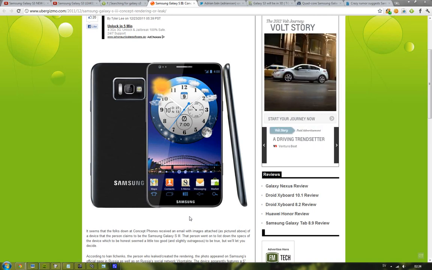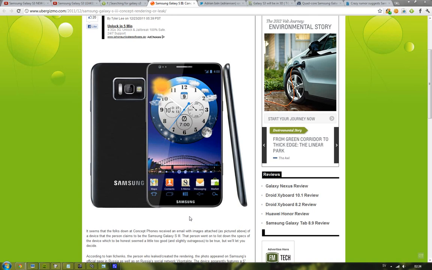So expect more from Sammy at MWC Barcelona, 27th of February to the 1st of March. And don't forget to install a custom firmware or something like that, because if these leaks of TouchWiz are true, if Sammy is going to destroy the stock Android 4.0 with TouchWiz, no one is going to want it. So I'm just going to stop talking right now.